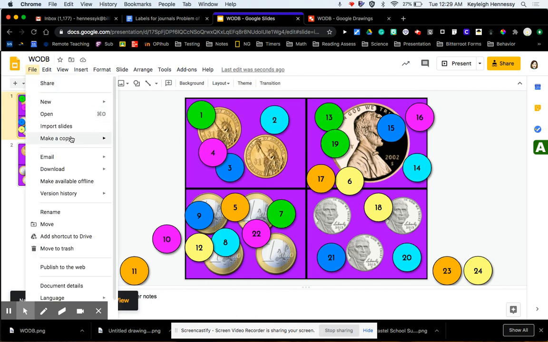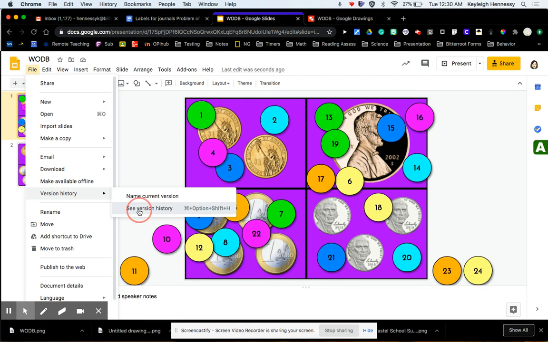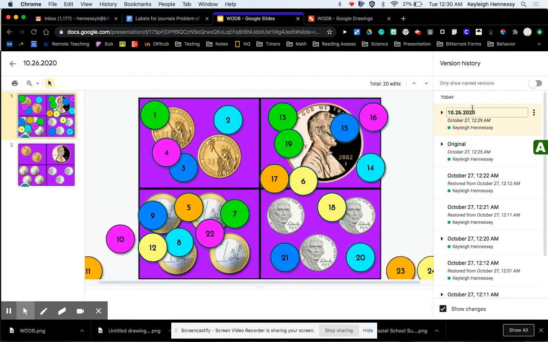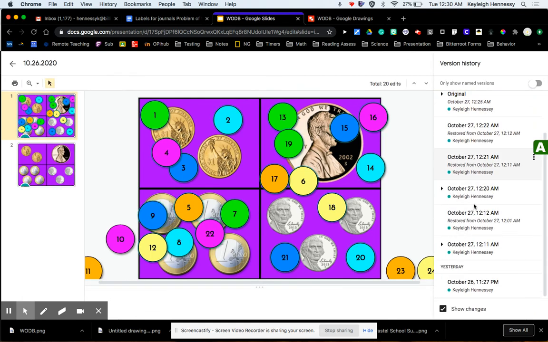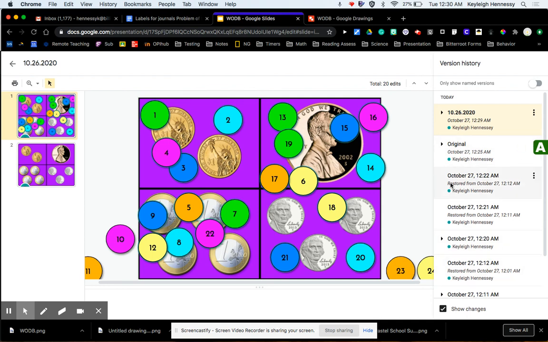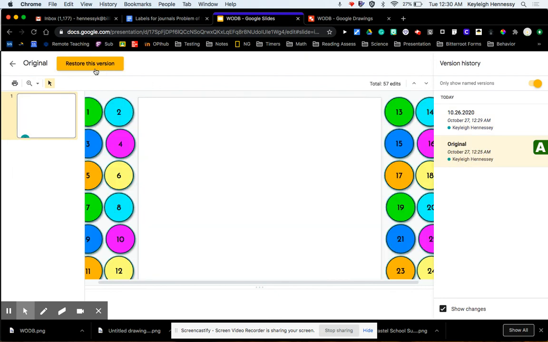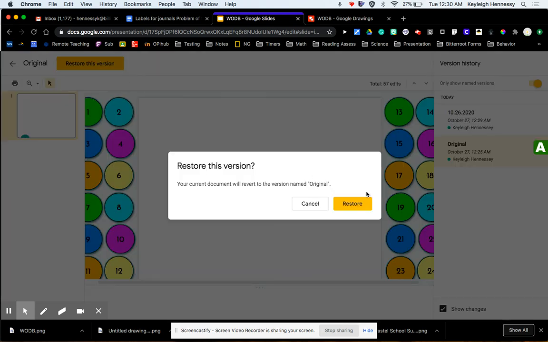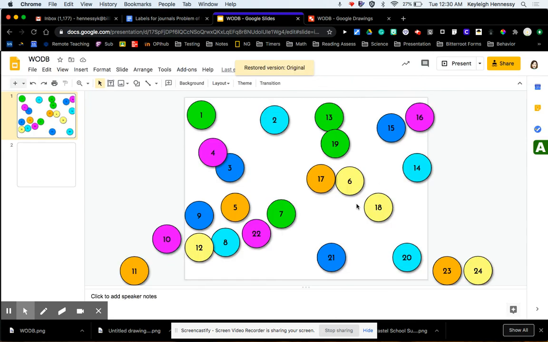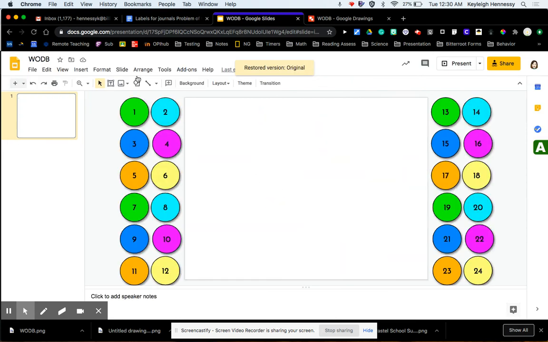Then when I go back into my file, see version history, and up here at the top, because this will get cluttered up pretty quickly with every little edit that was done, I'm going to toggle this over to show named versions. So these are just the ones that I've given a name to. I've got original and I've got the date of this one. When we're done for the day, this is saved. I'm going to click here and say restore this version. Then I am back to my blank slide.